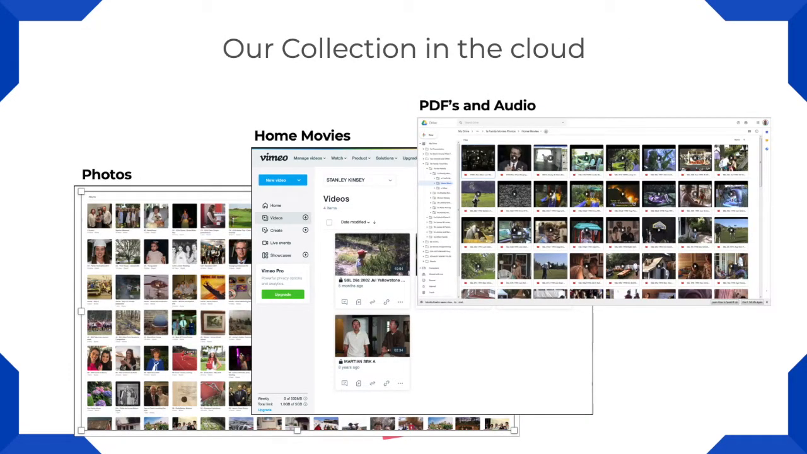So in theory, we'd now gone as far as we could with these photo and video sites, and here was our collection. But it still didn't achieve my goals, especially the goal of allowing someone else to easily view it and find our memories.